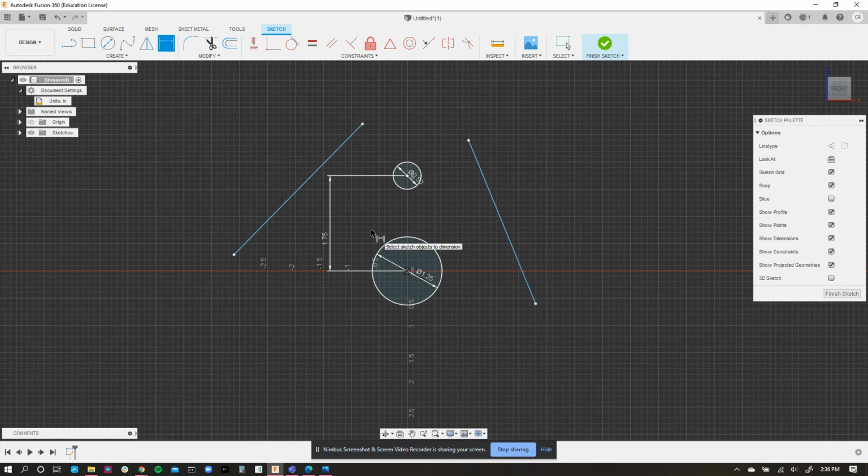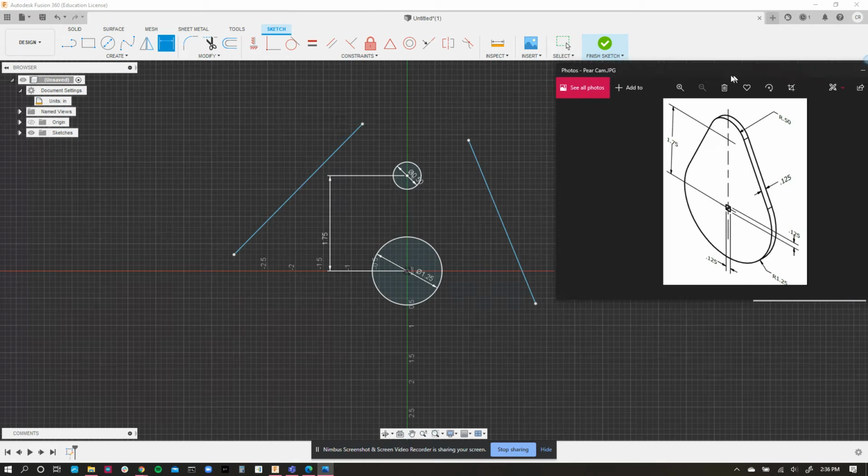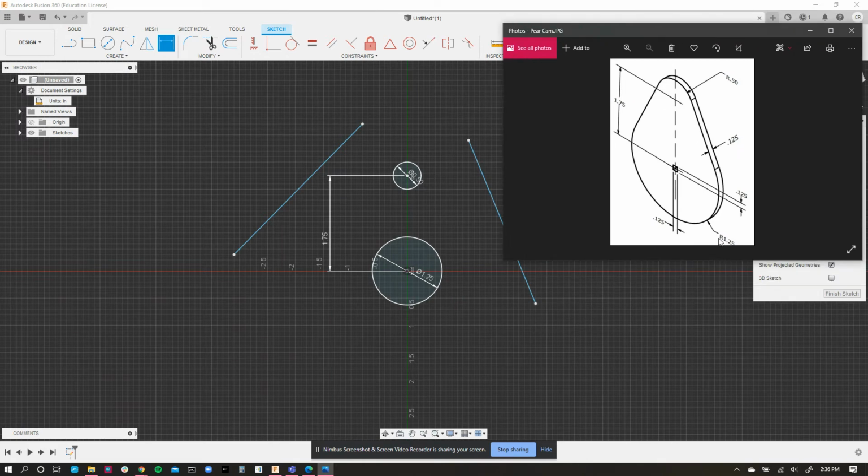Now, I just realized I made a mistake. Some of you might have realized that this is not the radius. That's the diameter. This says radius of 1.25 inches. I have put in the diameter of 1.25 inches. I need to double this. This needs to be double. So this needs to be 2.5, and that needs to be 1 inch. That was foolish.